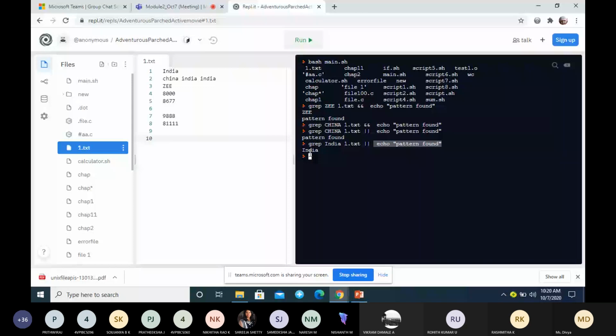Any doubt in this ampersand and or? Any doubt? Like this, you have to give the example in the exam. Is it clear? The next topic is the if condition. We will discuss the if condition in the next session.